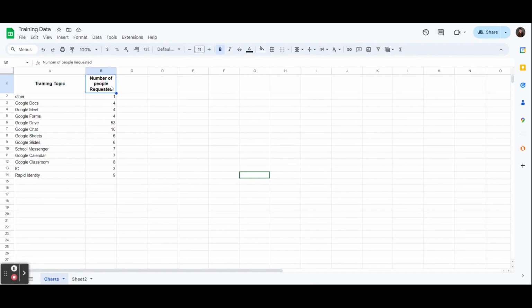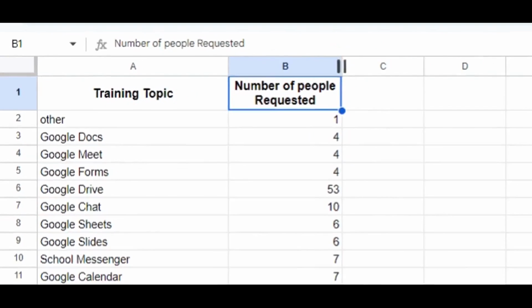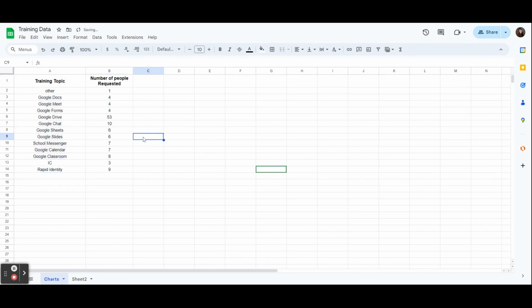If I want to make a cell wider or smaller, I will simply put my cursor on the line on the cell and scoot it over. So now the columns are wider. I would like to center all of my information. I also want to enter a total. I want to know how many trainings were requested.